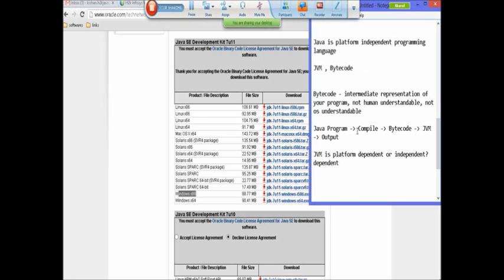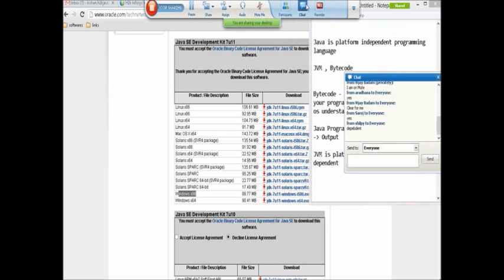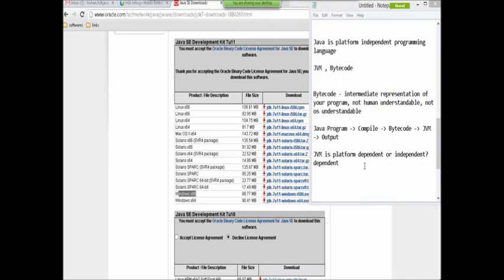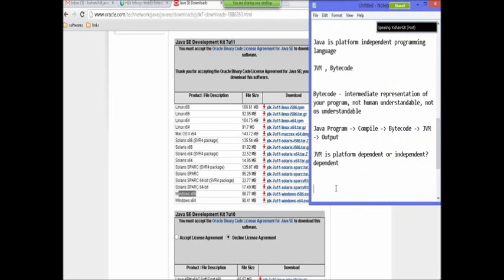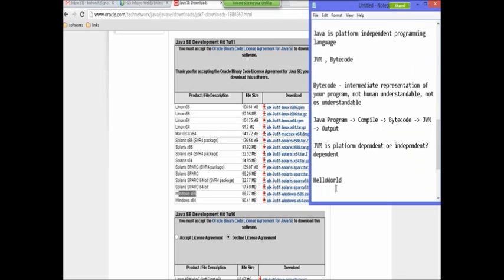So I want to write one simple program, very basic, hello world. I want to write one simple basic program called hello world, which prints the message hello world on the console. This is a very simple program. Let's write it and try to understand it.